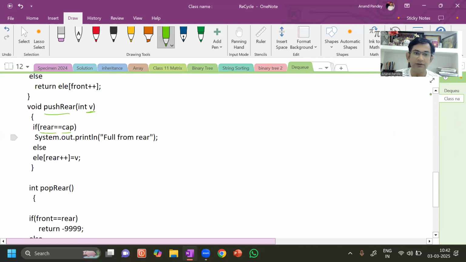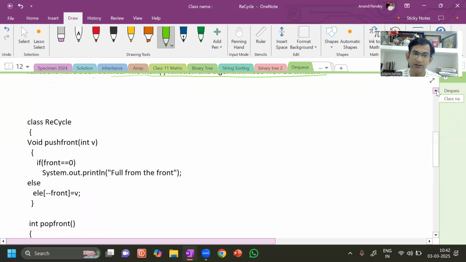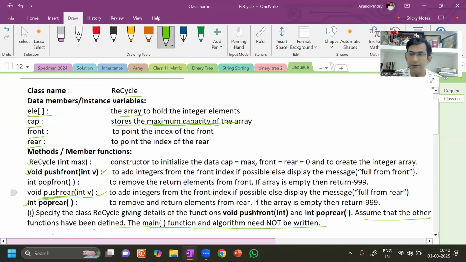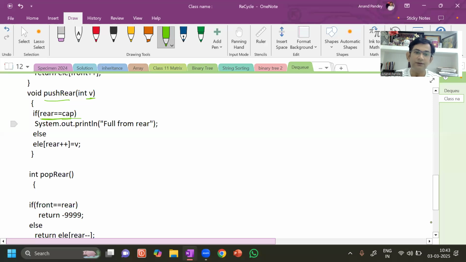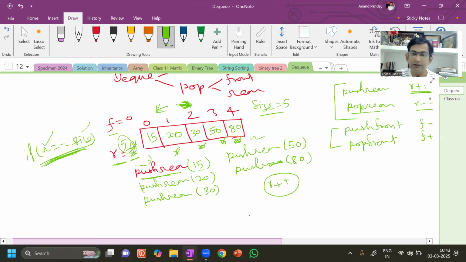Okay, the push rear operation. This condition is of overflow, as I told. So if it is overflow, what is the message? See in the question the message is given: full from rear. To add integers from the rear index if possible, otherwise display the message full from rear. So here it is set to display the message full from rear. Otherwise, we store the value at the rear index, then we increase the value of rear.